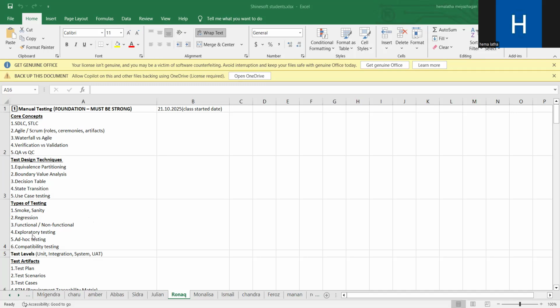And then exploratory testing. Sometimes they already have their own application and they are just going to enhance the application. So in that case, what we are going to do is just explore the application.